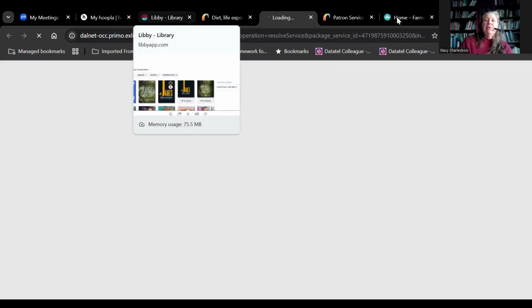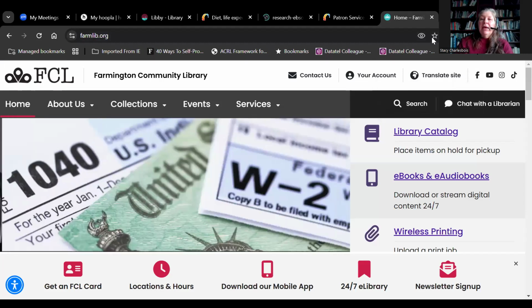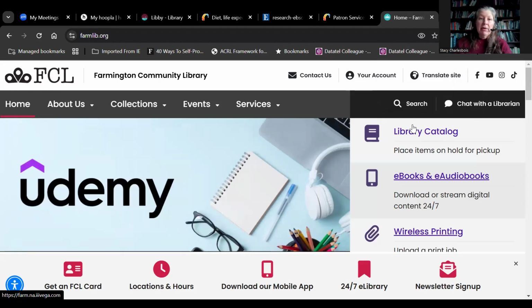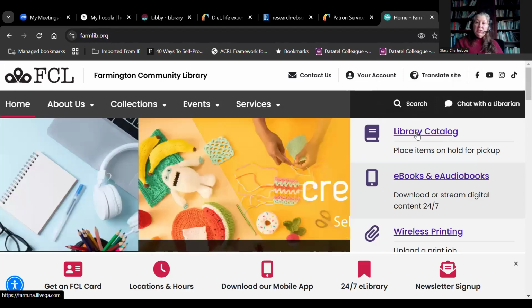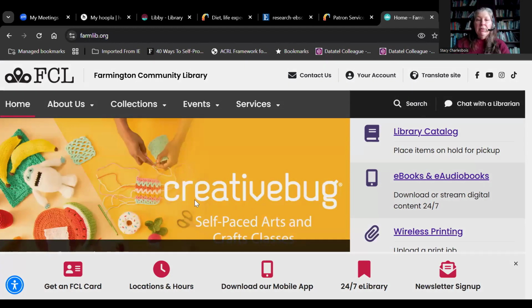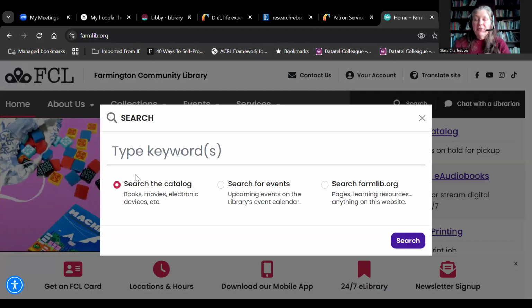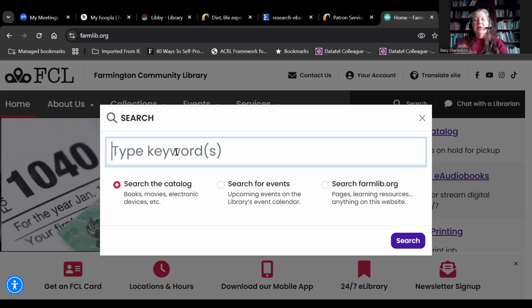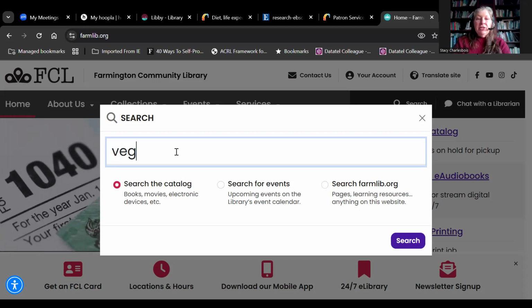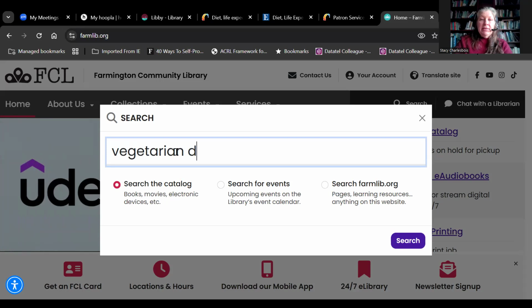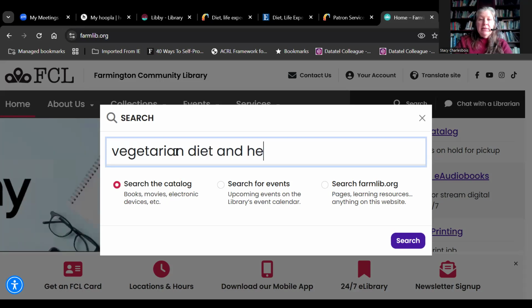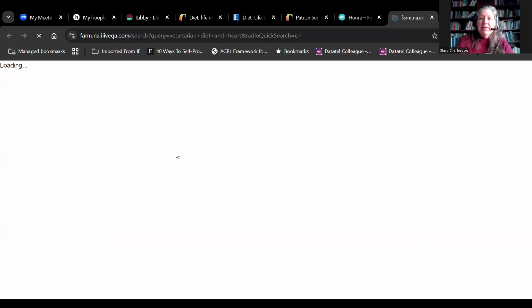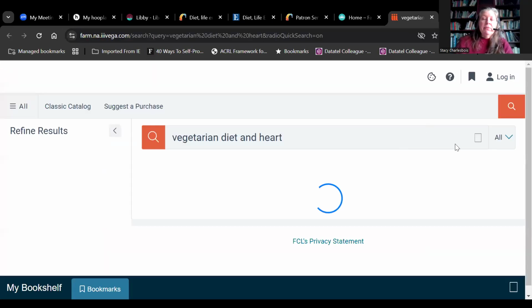So here we have a public library catalog, right? And you've probably seen these. This is my public library, Farmington Community Library, and if I wanted to search, I could put in my search terms and it says, hey, let's default to the catalog. But if you really wanted to, you could look for events or you could search the entire web page itself. I don't want to search for events. I want to do vegetarian diet and heart. And let's see what happens when we do this.